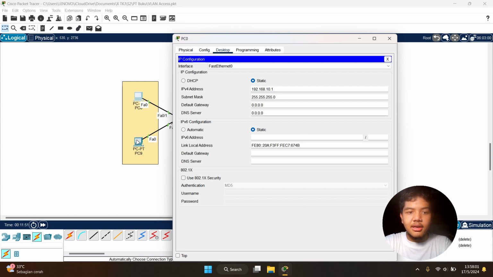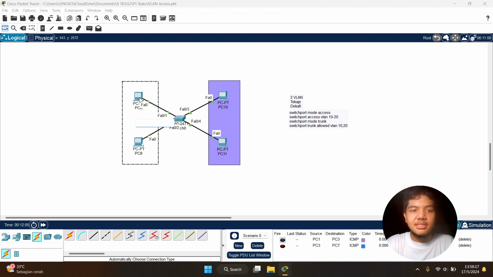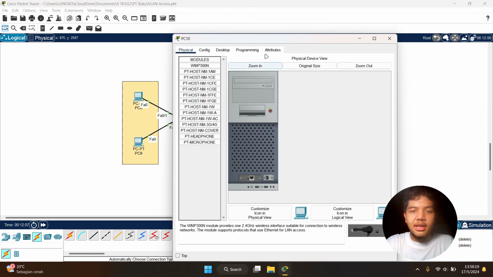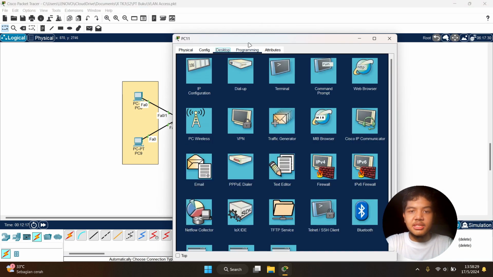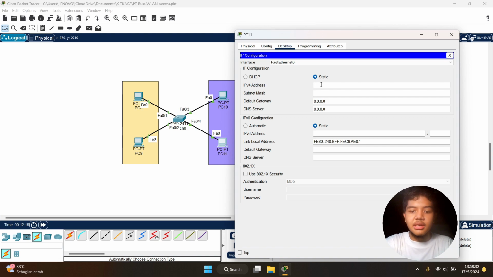Okay, there we go. And the second PC in VLAN 10, we use IP 10.2. And this is the subnet mask, we use 255.255.255.0. It means /24. And the PCs in VLAN 20, now we set an IP. In the first PC, we set 20.1, with the same subnet mask. And the second PC in VLAN 20, we use IP 20.2. There we go. So now the IPs have been set in our PCs.